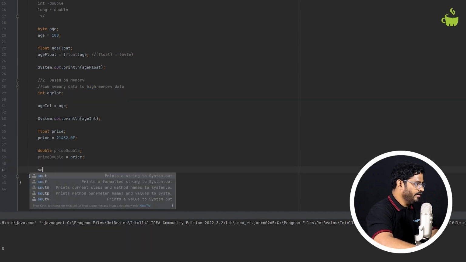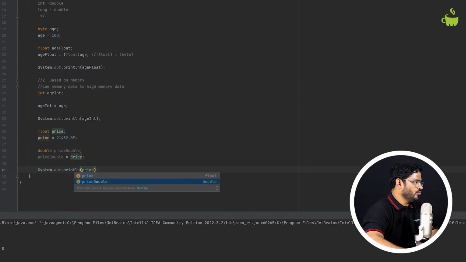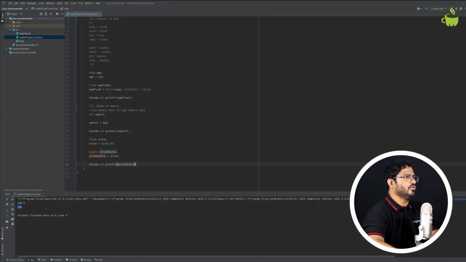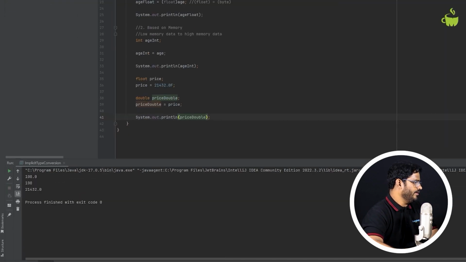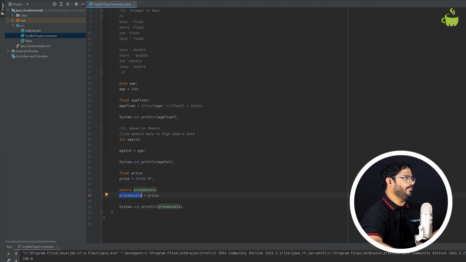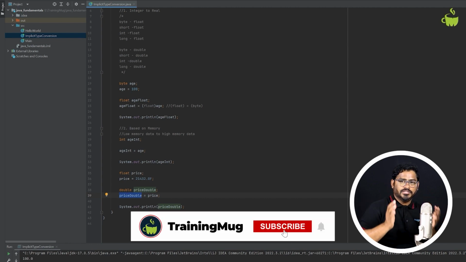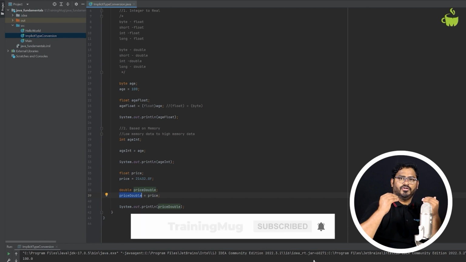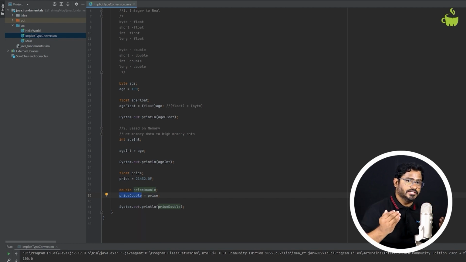Now if I print the price double, what do I get? When I run this code, I get 21432.0, which is the product price I have given. This is implicit type conversion because float is 4 bytes and double is 8 bytes. When you're doing an implicit type conversion, you don't need to do anything; by default your Java compiler will do it for you. But you have to understand the scenarios where implicit type conversion happens. There are two scenarios: based on the data type to data type, and based on the memory.